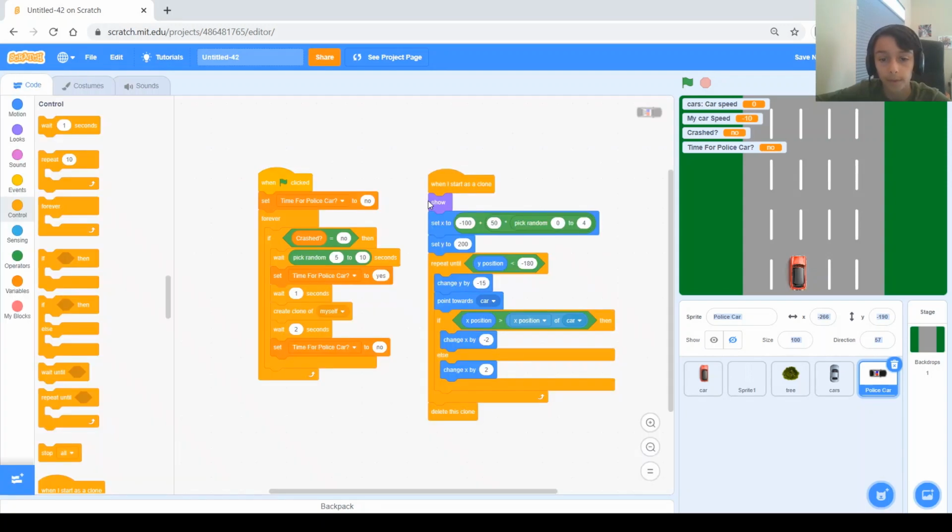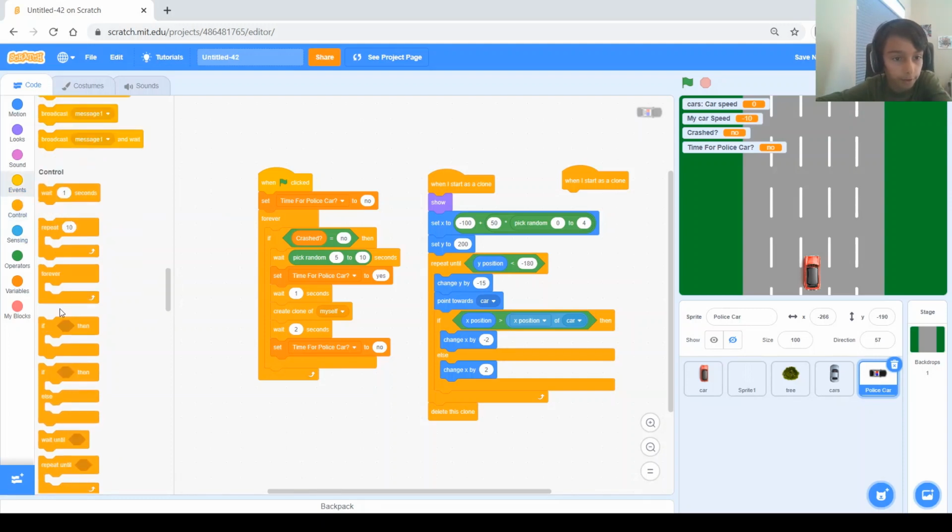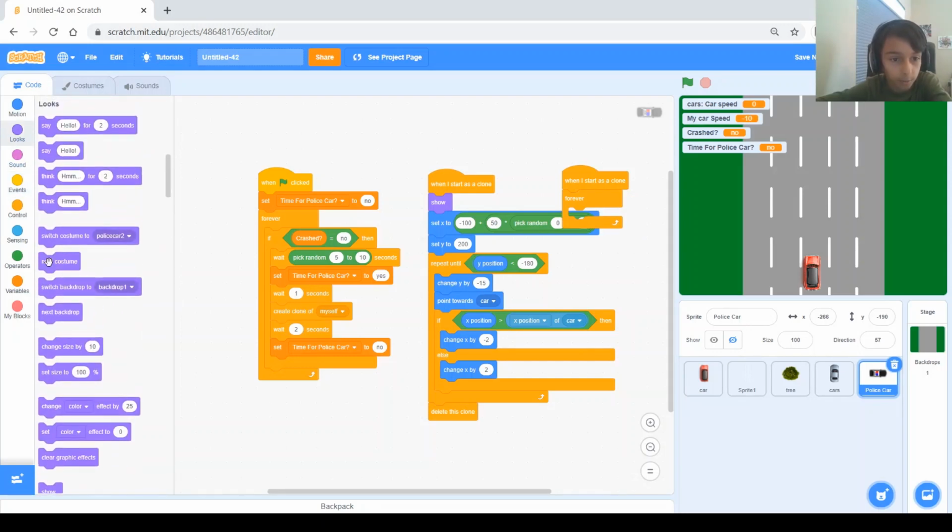Alright, that's good. Basically what we're gonna do is we are going to get a when I start as a clone block, because we need a new one, because we're going to be using the wait block, and if we put a wait block here, then for example it's going to change y by -15, then it's going to wait, change it again, wait, and it'll just look really bad. So when I start as clone, we will forever next costume, and then a small wait.